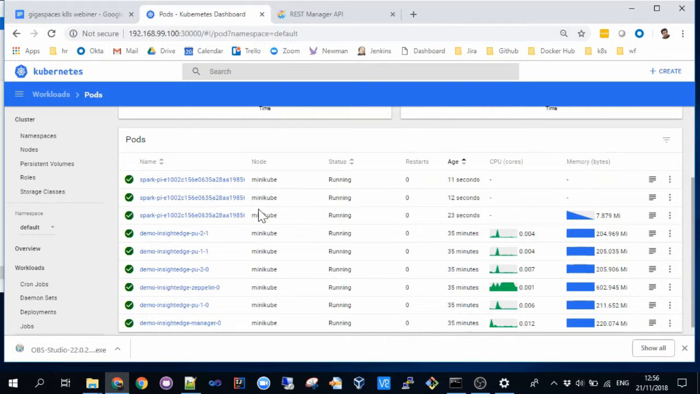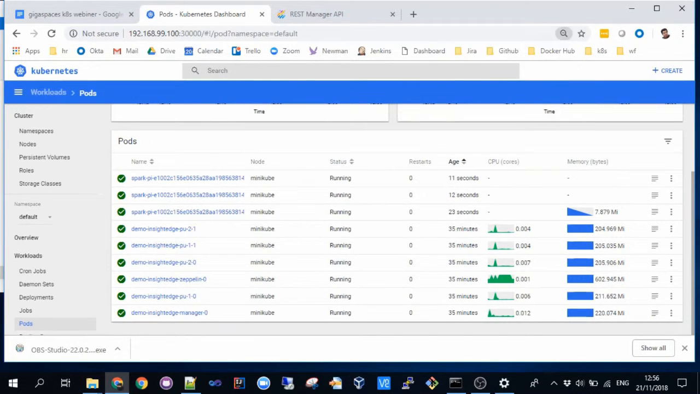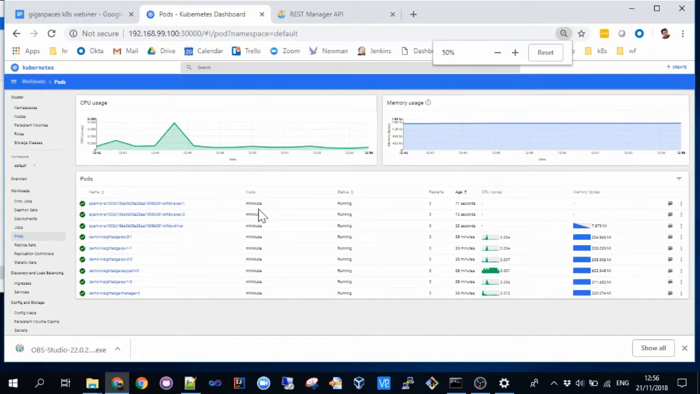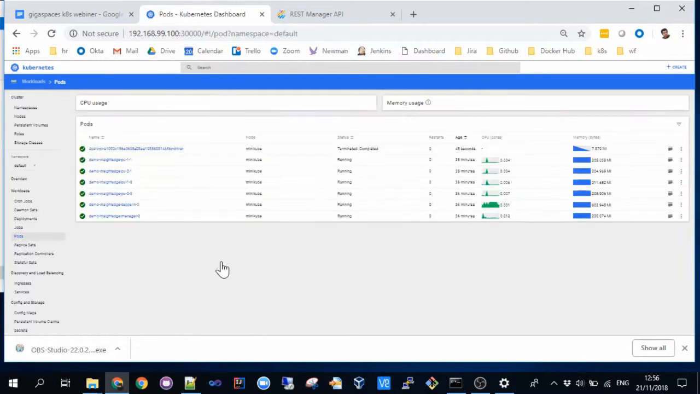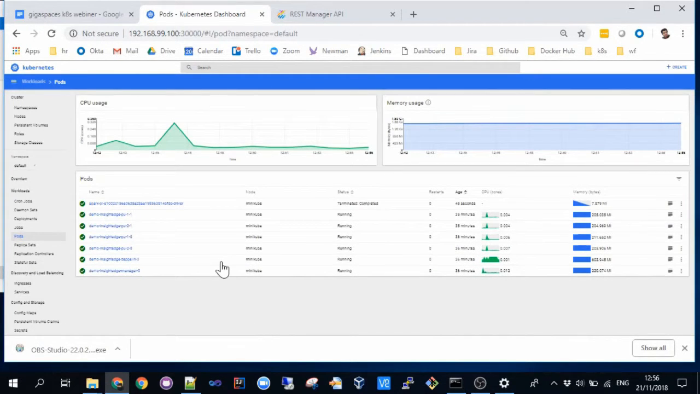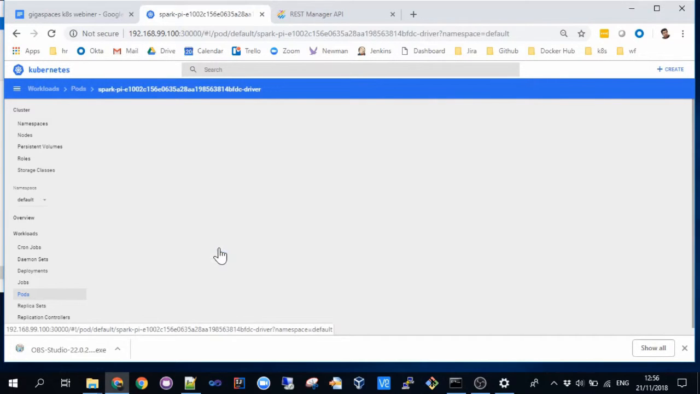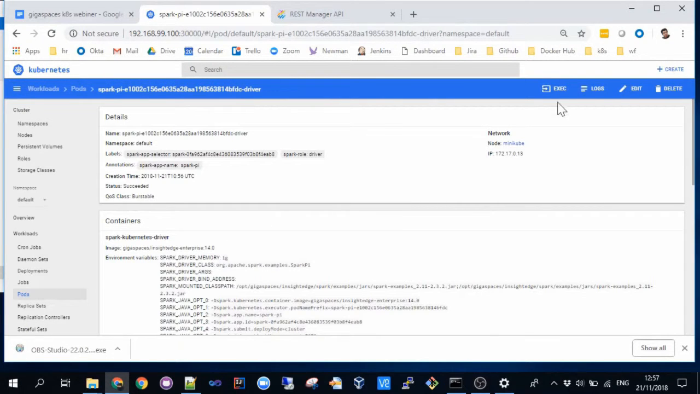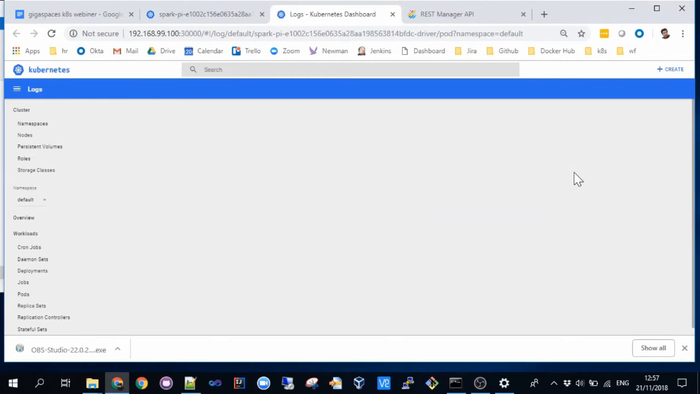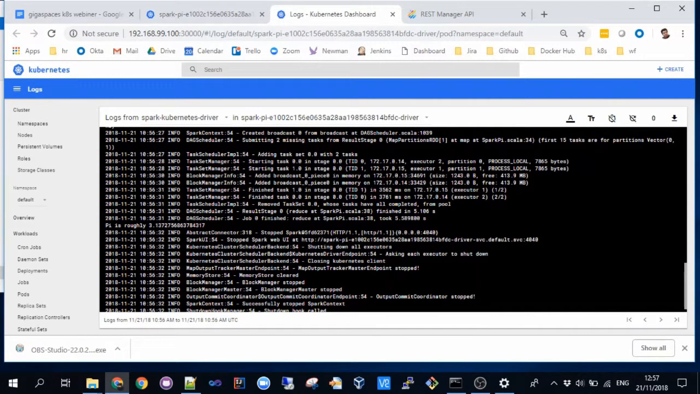Let's zoom in a bit so we can see the name. So we can see we have the driver pod and the executor pods. And once the calculation is done, let's zoom back in. We see that the driver pod is in state terminated, completed, which means that it's no longer consuming resources, but its logs are still available. We can go into that pod's logs, and we can see that it calculated pi and gave us these results, and the additional logs are about execution.